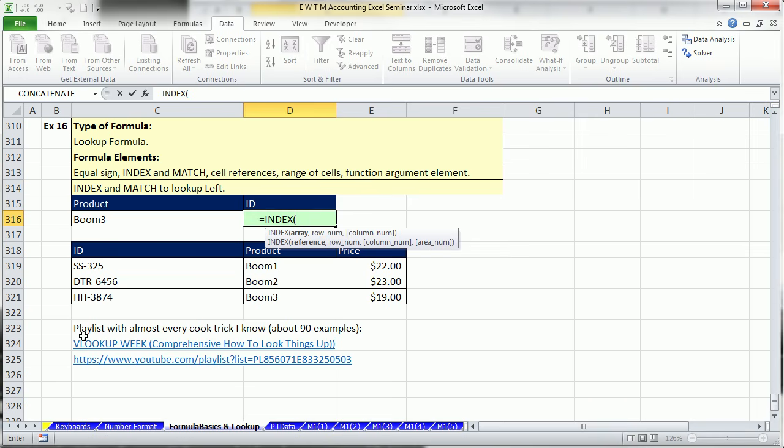By the way, I have a playlist of almost 90 examples of lookup. Everything under the sun. Lookup left. Lookups when you return multiple items. Looking up pictures. So this playlist of videos has 5 or 6 videos with 90 examples of almost every lookup example I can think of.